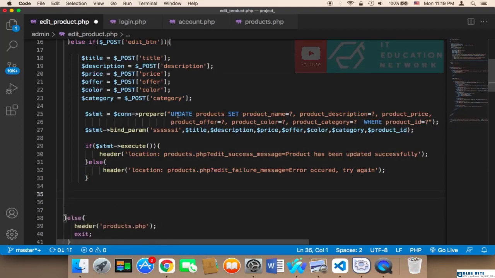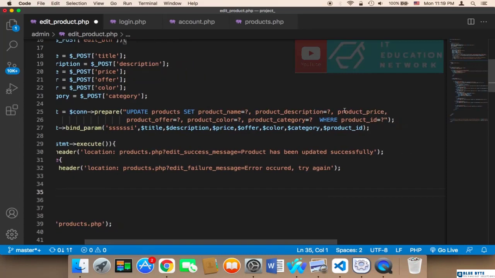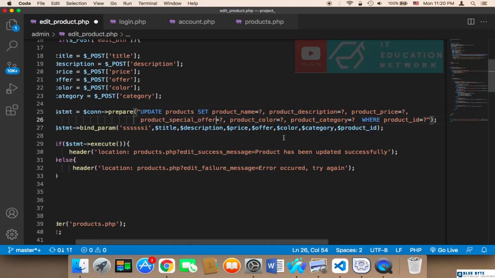Here in this statement, update product set product name, product description, I have a problem. I forgot to say product price is equal to ?. Also here product offer should be product special offer, because in the database it's product_special_offer. So this is a big problem.